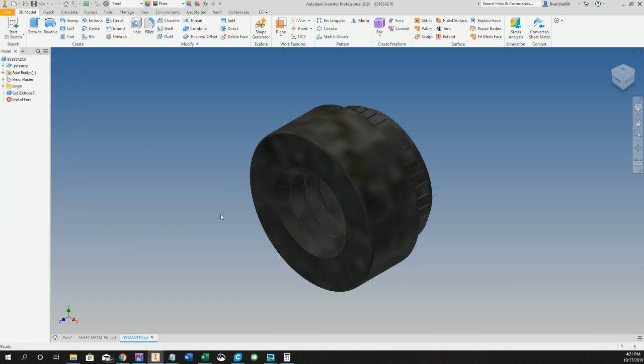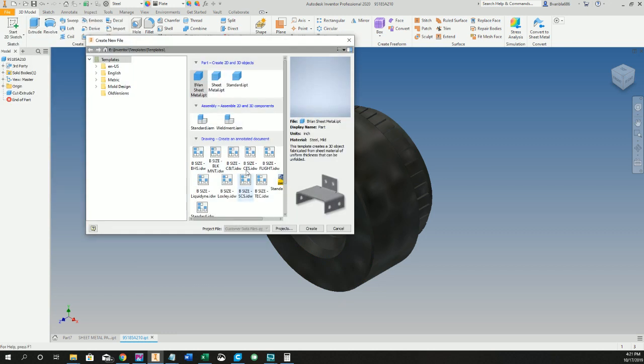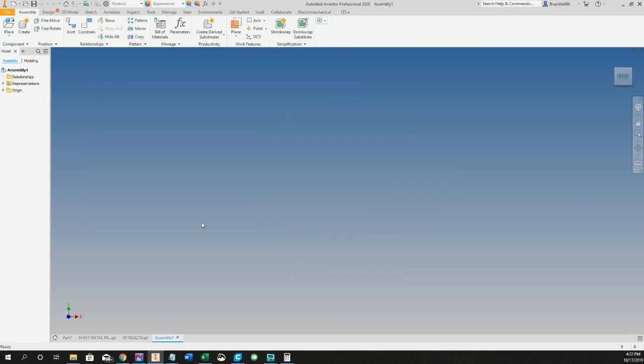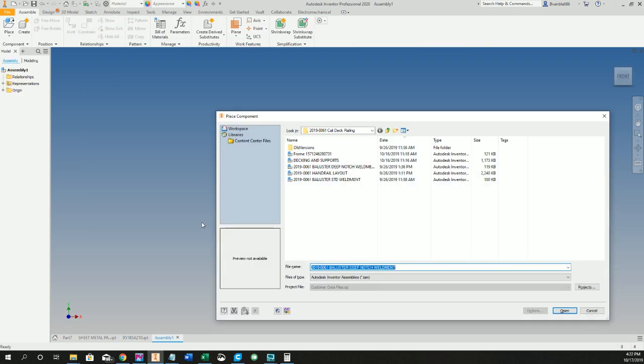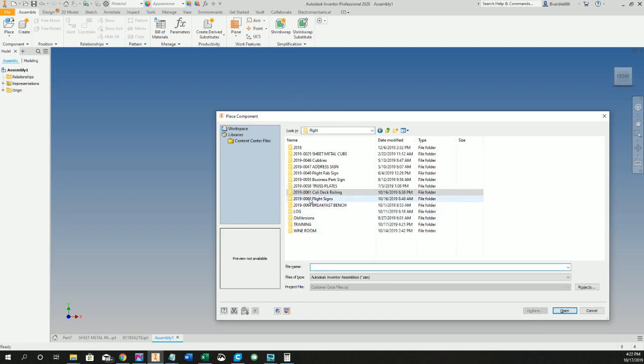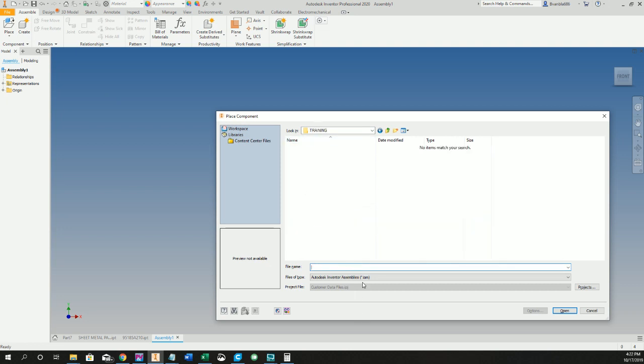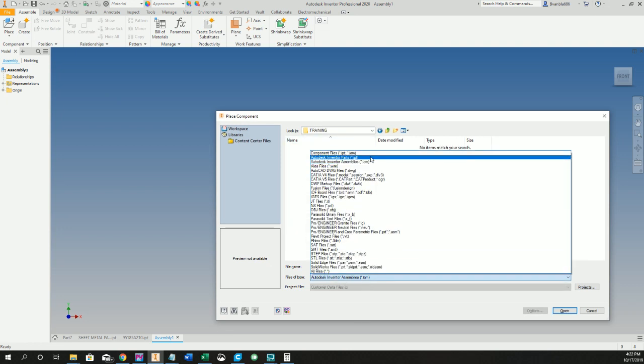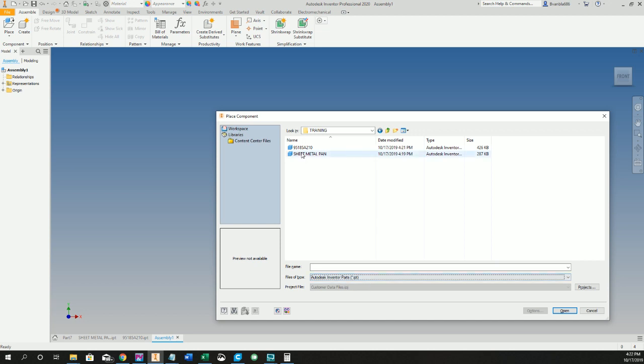Go ahead and save that file, and then we're going to go File, New, and start an assembly. Hit P for place, or you can come up to the top left and place it. And again, we've got to go back through and find our training folder. We want to make sure that IPT is available because those are the two parts that we created. They're not assemblies, they're parts.